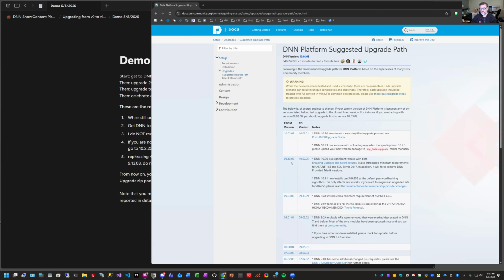You do not need to go to 9.13.10 if you are on 9.13.9 and want to make the leap up to DNN 10. You can skip the .10. What .10 is for is very specific.